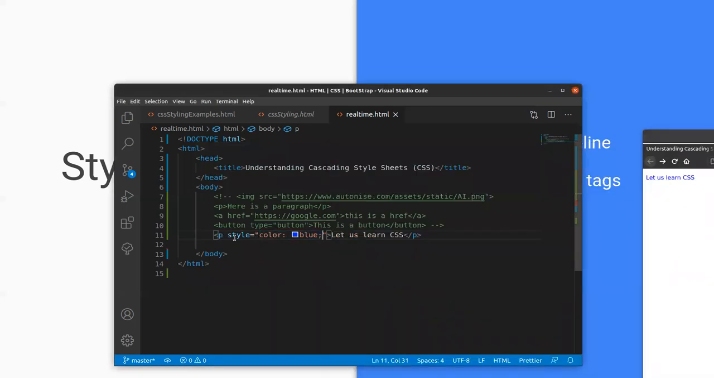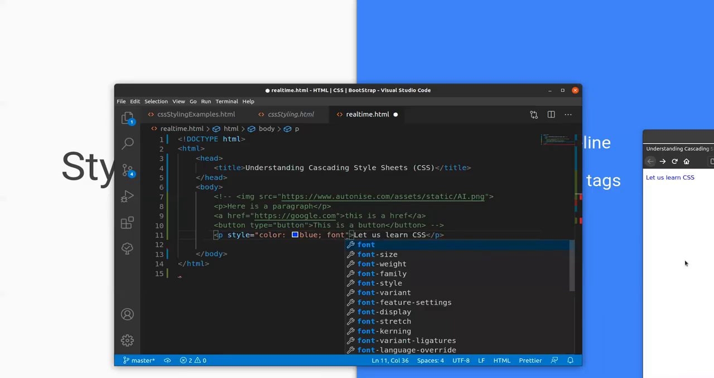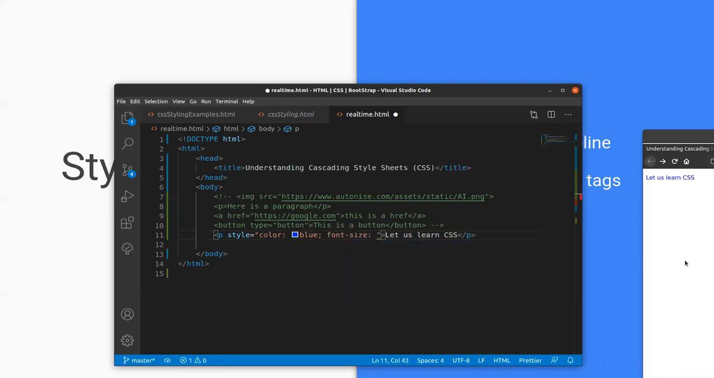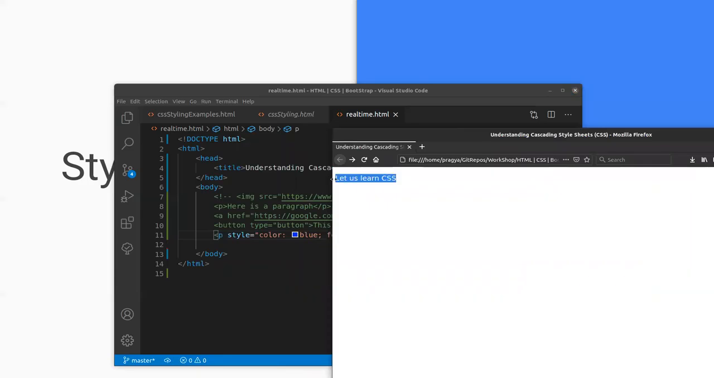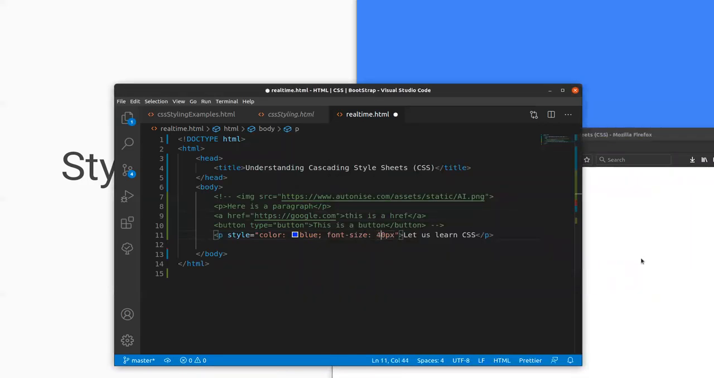So this code, the color is blue, is CSS. You can add multiple styles by separating them with a semicolon. Let's say you want to change the font size. So there is a style named font size, and let's say you want it to be 20 pixels. Let's refresh this and you can see that the size of the text has increased. You can further increase it by changing the value in pixels of the font size. This way you can apply multiple CSS to your paragraph.